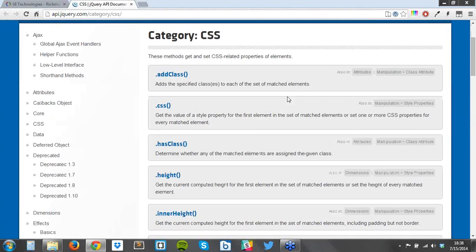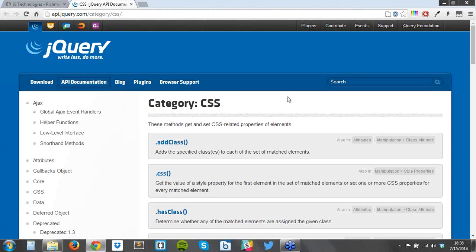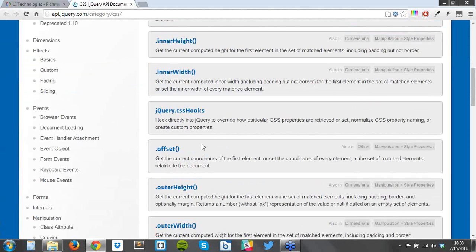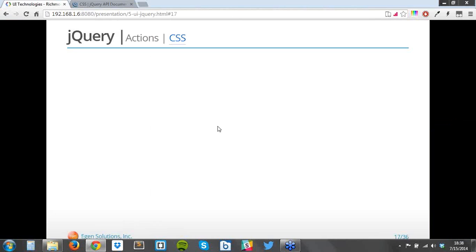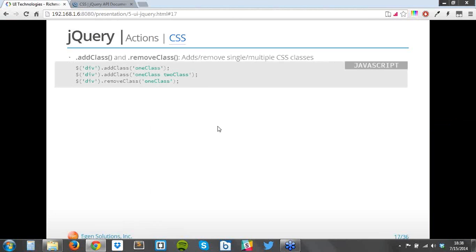So of course you see there are lots of CSS functions available here. I will cover a few of them. The rest of them are pretty easy. You can go to the website, look in the description and click on that one. You will get the proper examples as well. So starting with the first one, what is the first one? Add class or remove class.